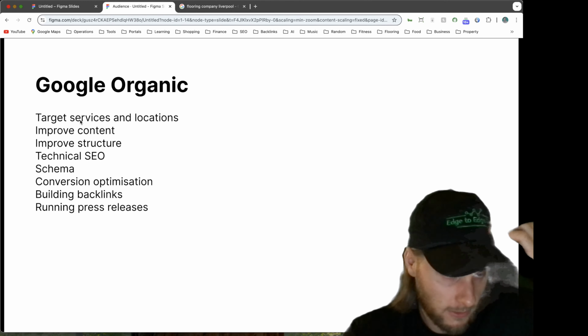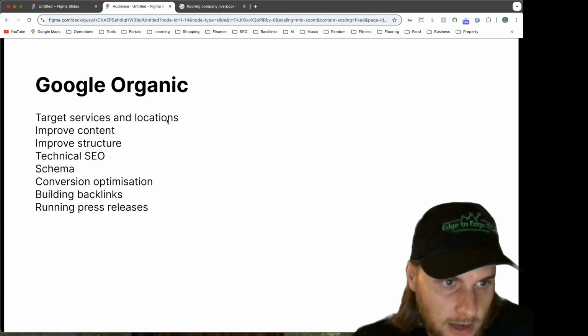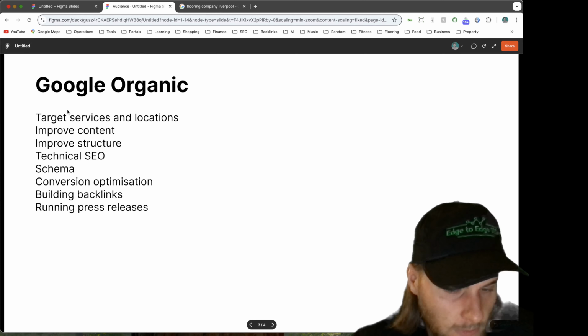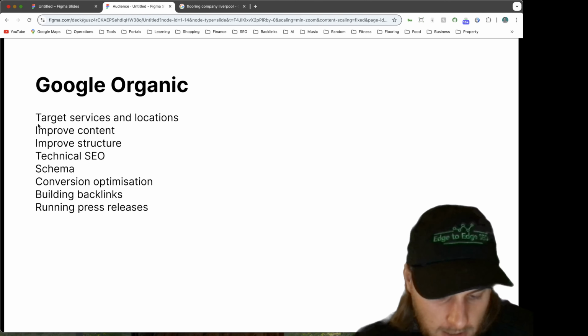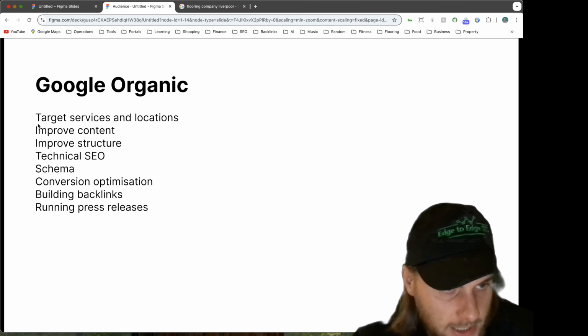So the first thing is when you're optimizing your website, you want to be making sure that you've got all of your target services and locations on your site. So you need to be creating separate pages for the service in the location that you're trying to target.